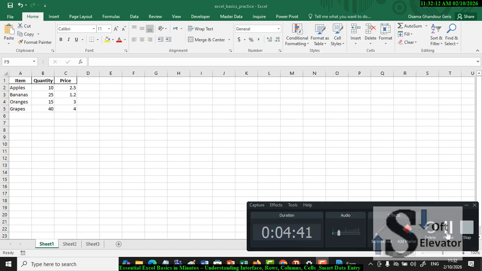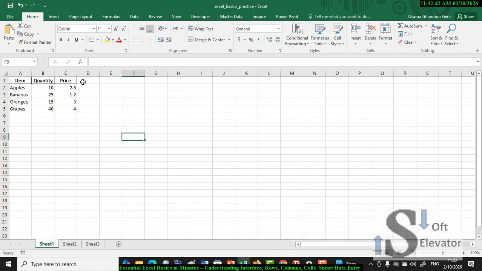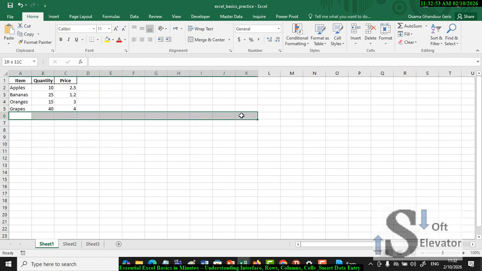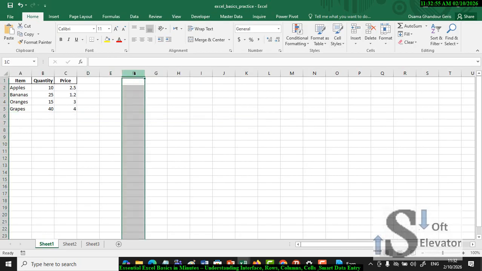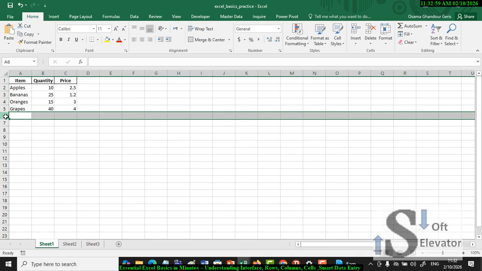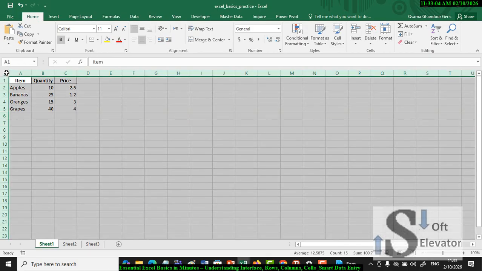If I need to select a range, with the mouse I select the range. You can select vertically or you can select horizontally. You can select one row or more. You can select one column from here, one row, or all the row from here. Okay, you can select all the sheet from here. Click here to select the sheet and all the data entered in the sheet.